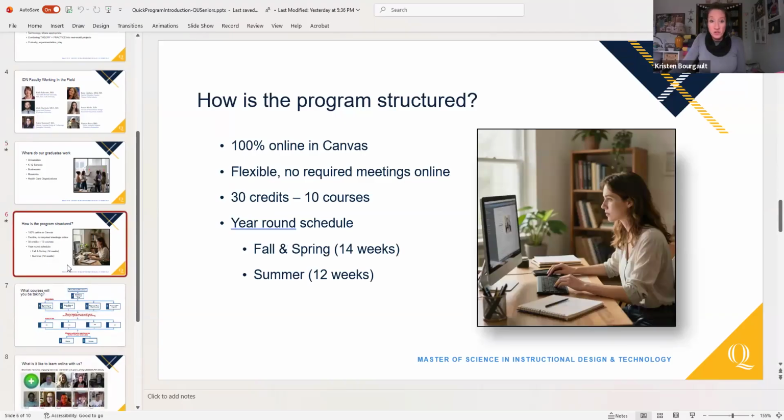How is our program structured? So we offer a master's in instructional design, which is 10 courses. We also offer a certificate, which is just 3 courses, and both of those are focused on instructional design and technology. Our courses are 100% online and built in Canvas, the learning management platform. The classes are flexible. There's no required time that you have to be online to learn. Again, the master's is 30 credits, so that's 10 courses, with the certificate being just 3 courses for 9 credits.